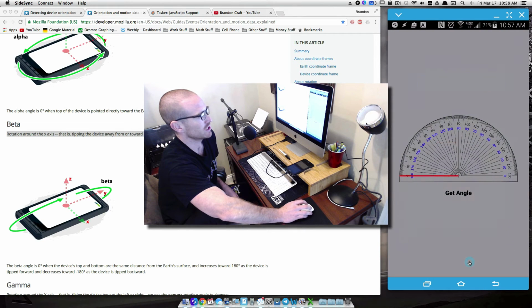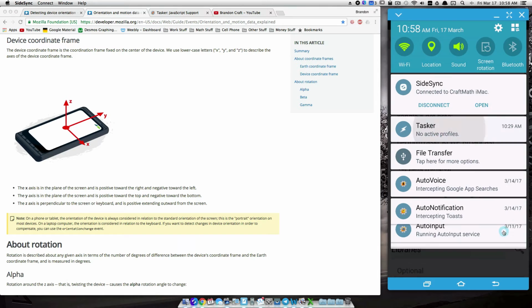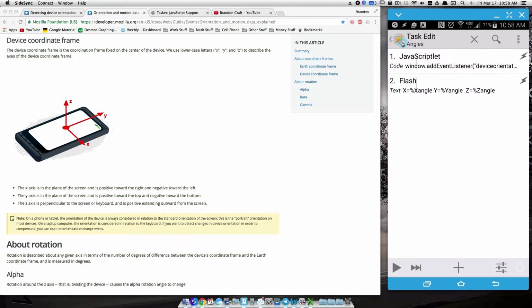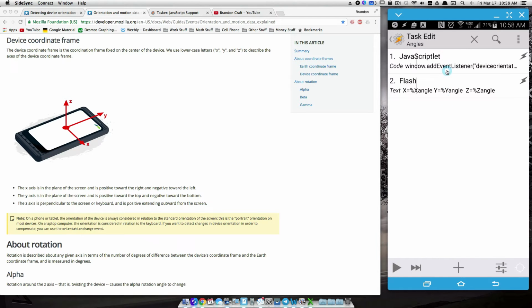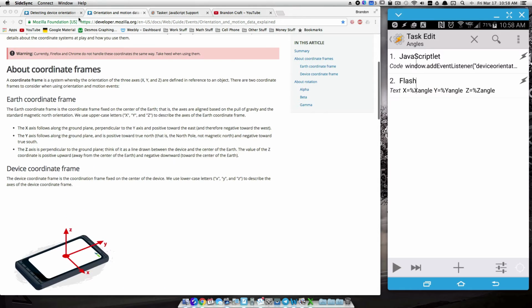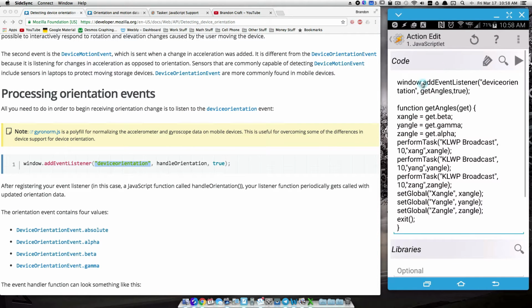And let me show you how to set up this task in Tasker. So in Tasker, I have a task and I called it angles. Okay, two pieces in here. One piece is going to be a JavaScriptlet that actually does all this stuff right here. Let's go ahead and have a look at the JavaScriptlet.